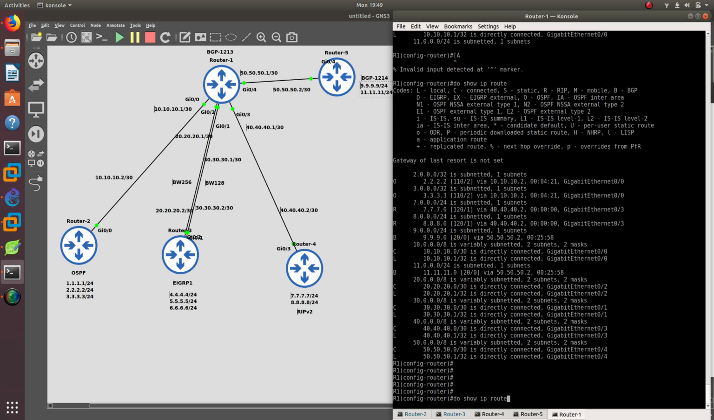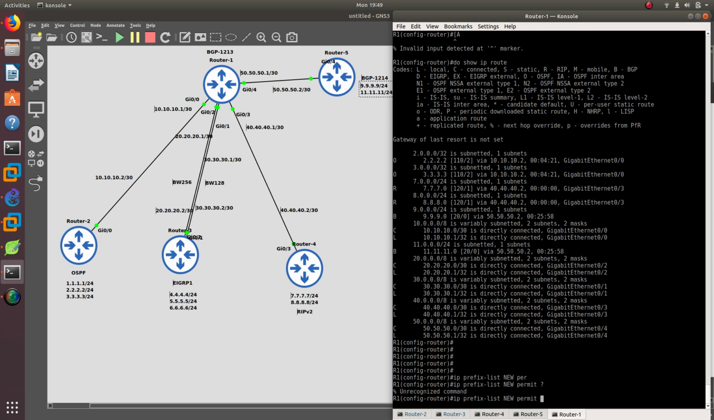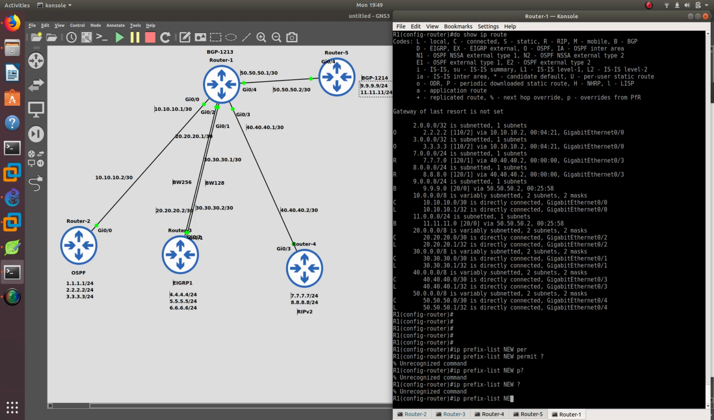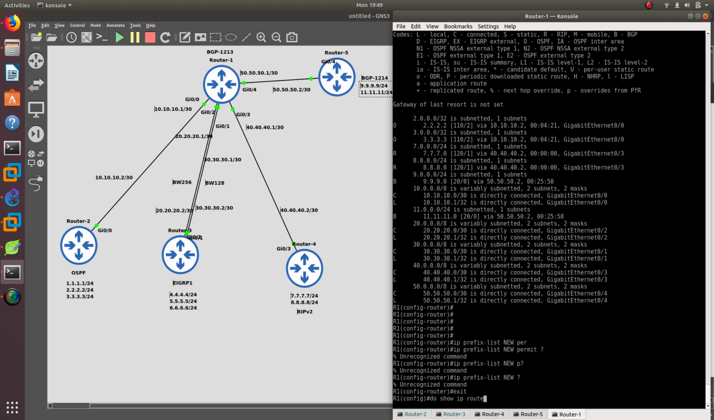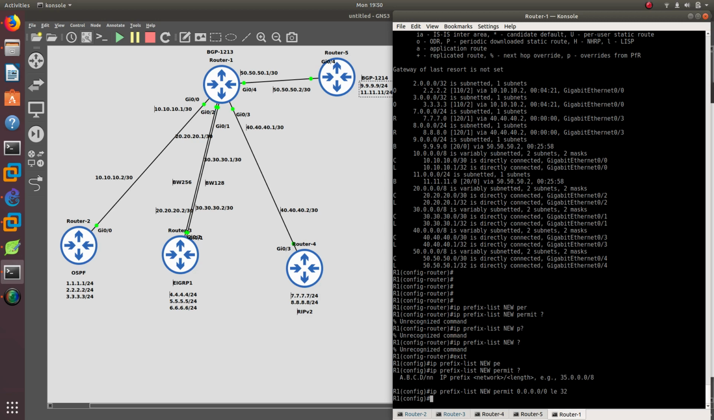So what you need to do is, let's go ahead and permit from here: ip prefix-list new. Okay, so let's exit out of here. We also want to deny, and you want to permit, and what do you want to permit? You want to permit every single network, /32. Now it should be resyncing again.